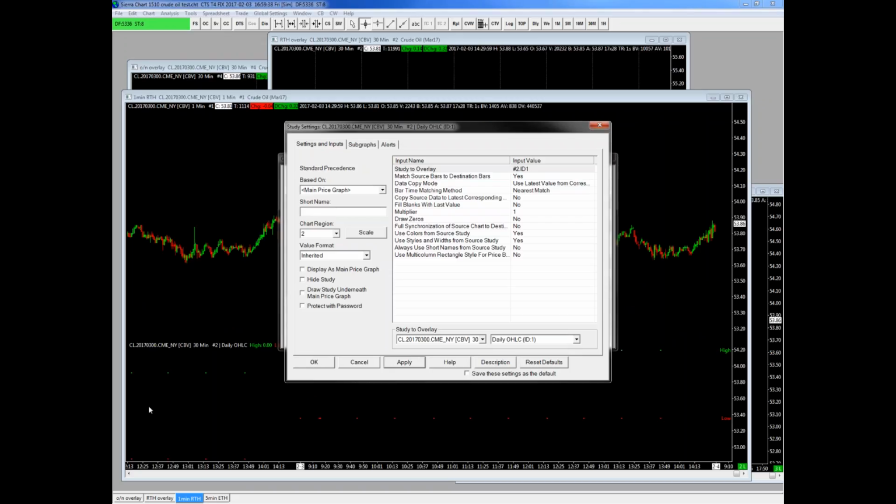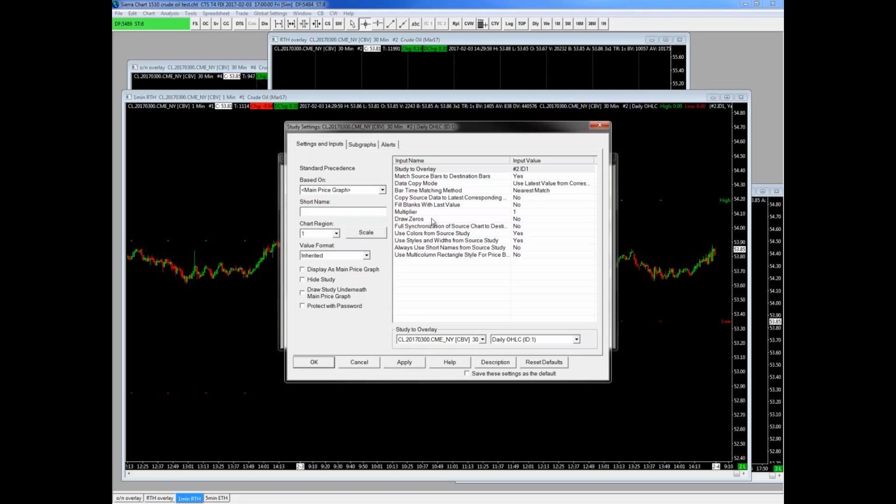Oh, it thought we would want it in the lower pane because we're attaching a study. So chart region, let's make this up in the top region. And also notice it's because the other chart is a 30-minute chart and this chart is a 1-minute chart, it's only putting little specks every once in a while. So first let's move it up into the right pane, apply that, there it is. Now fill blanks with last value. I'm going to switch that to yes so that it now fills in all the holes.